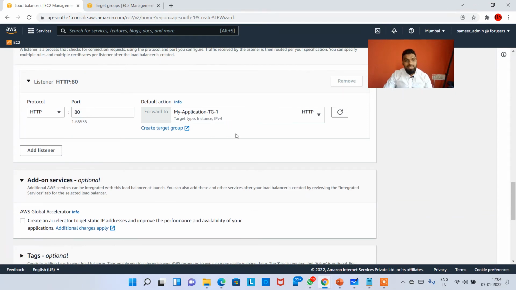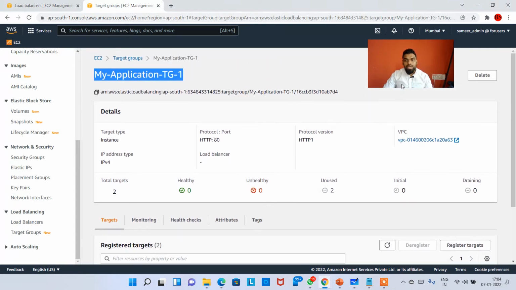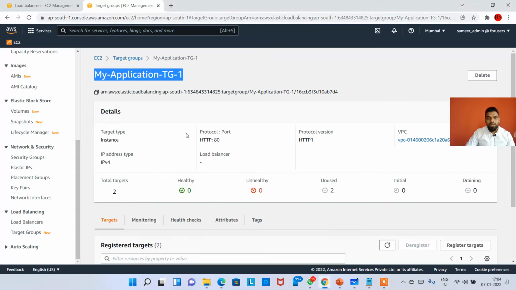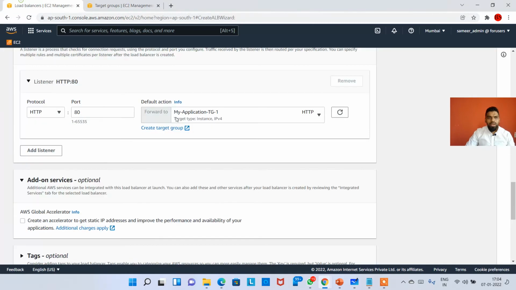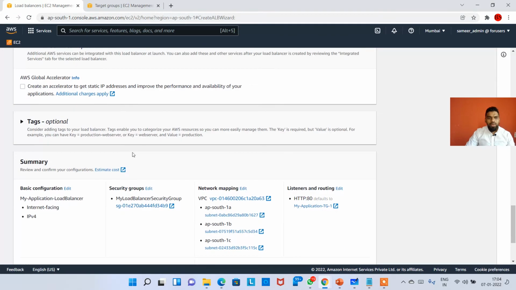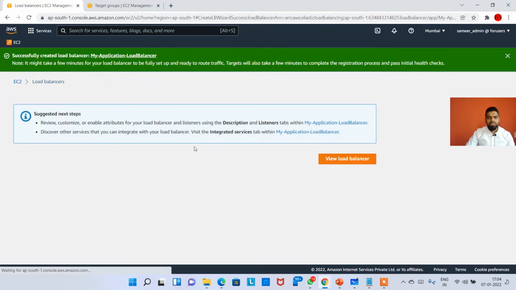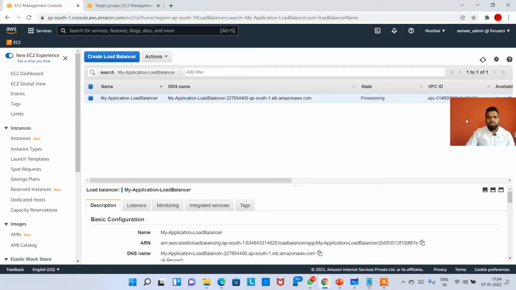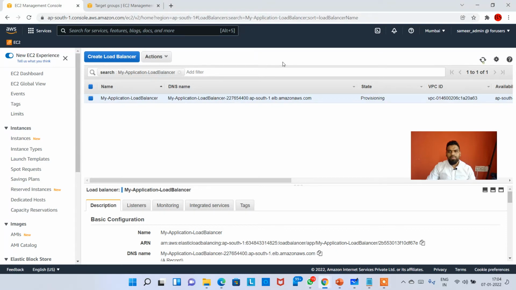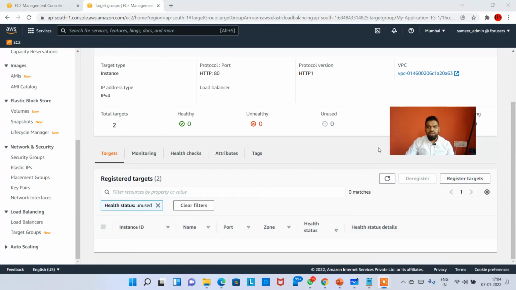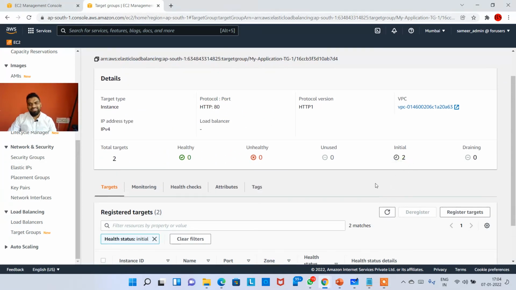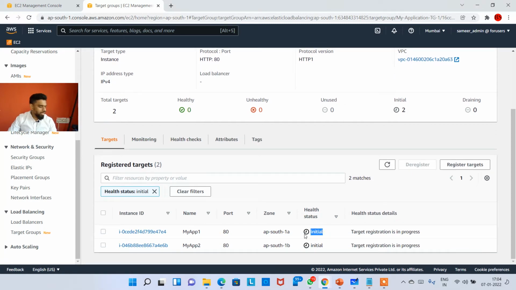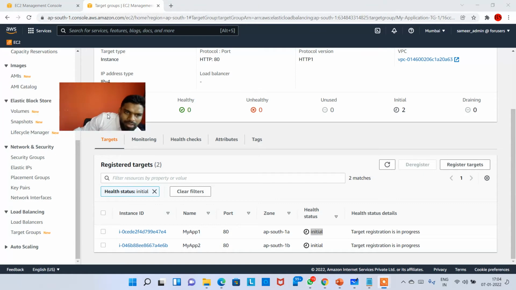Once it is done, before that I just want to verify that target group. If you see this, it's still showing unused 2. Now I have attached it. Now scroll down and click on create load balancer. Now view load balancer. The load balancer is now in provisioning mode. Also, this was in unused, and now it says initial. As soon as you add it, it goes from unused to initial.